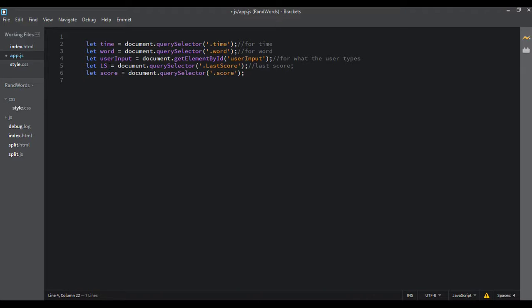Then ls, mind you, ls is a variable, and when I say ls, I mean last score. So you don't confuse it with local storage, because that will come up later. So ls means last score. So document.querySelector last score, then let score be document.querySelector score. So let's save.